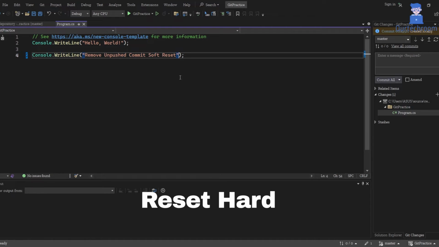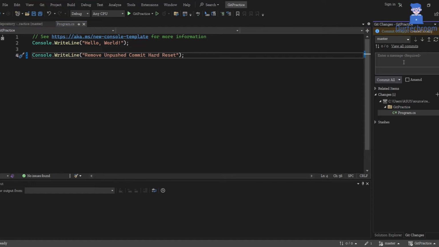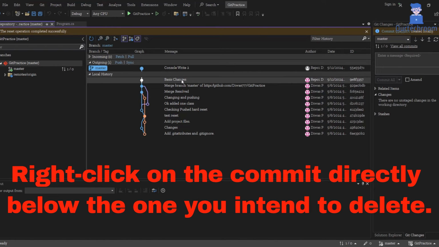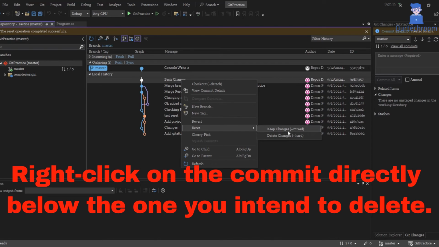Now to test the Reset Hard option, let's make some changes in the code and commit it. Now go to the Menu and select Manage Branches. Again, right-click on the commit directly below the one you intend to delete. Then select Delete Changes.